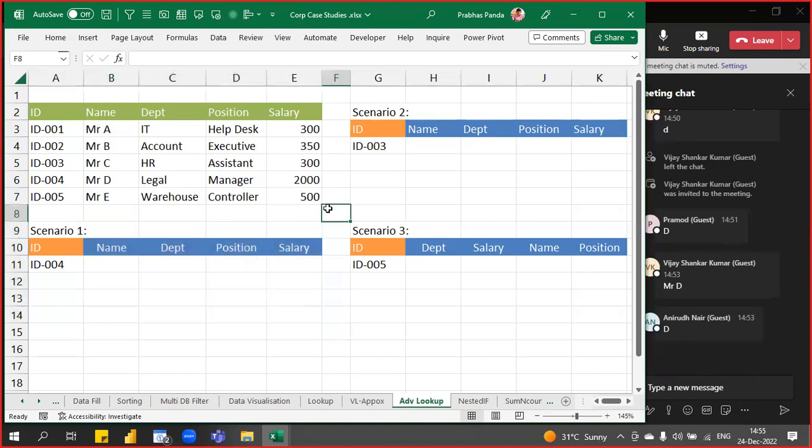Now, just think about it. Going to each and every column and defining a VLOOKUP formula four times. Do you think it is an ideal practice?